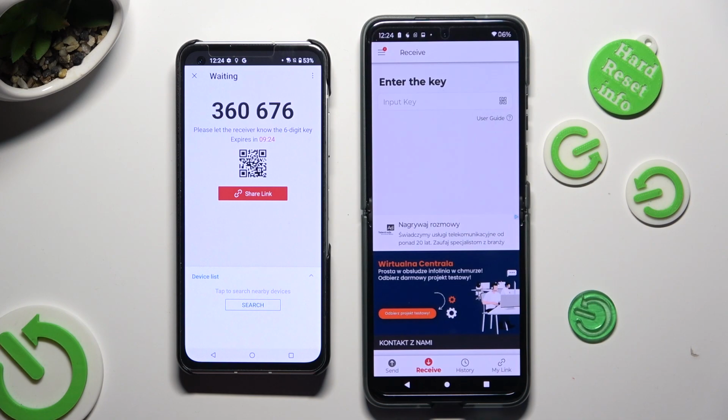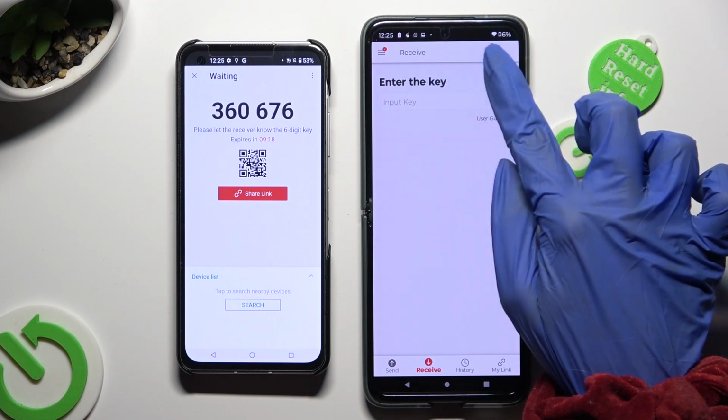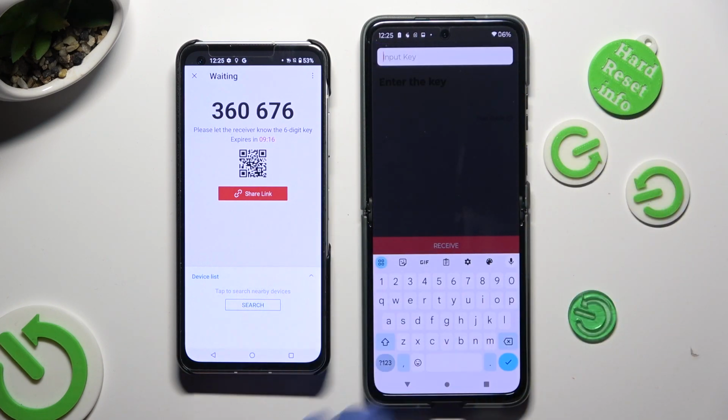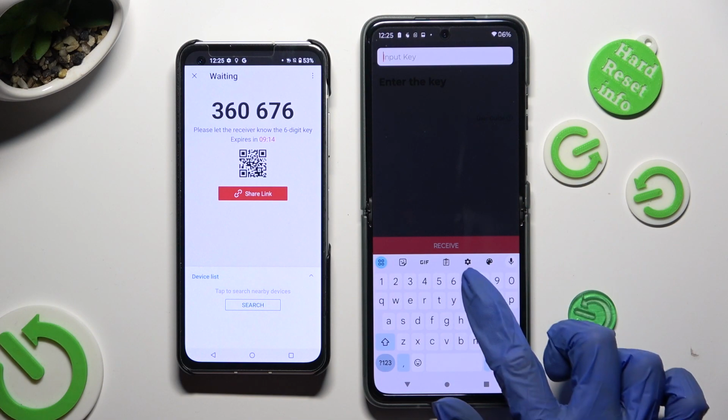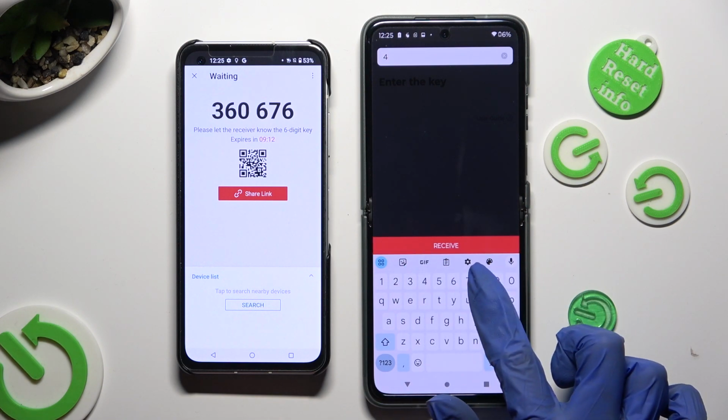If you prefer to input this key, click on Input Key section instead and type in all of those numbers in correct order.